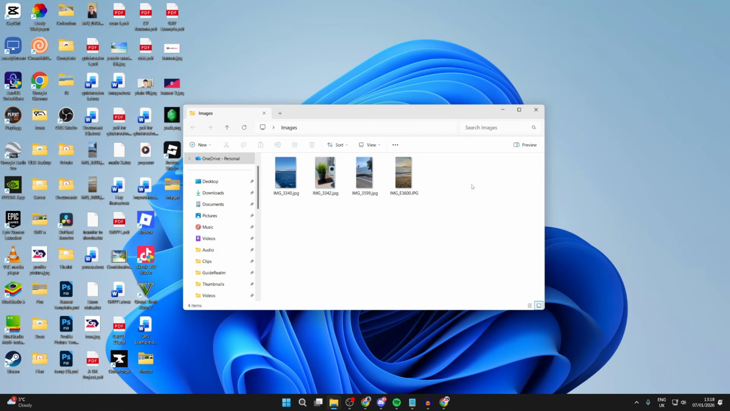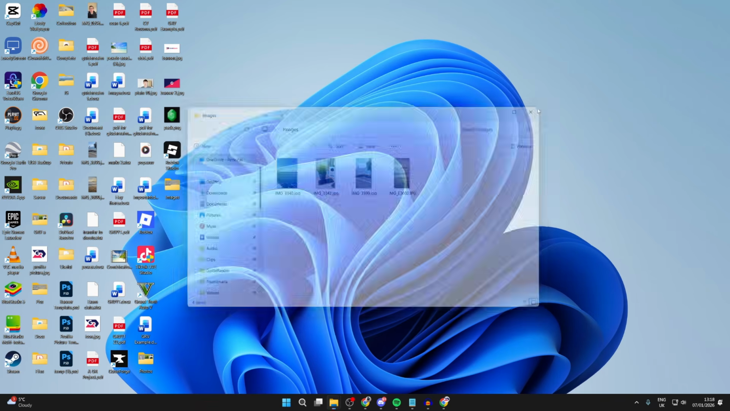Here I've got some images I want to put on Google Drive and make a link for. You may have one or multiple, it doesn't matter, we'll guide you through this. So to get started, let's open up a web browser.